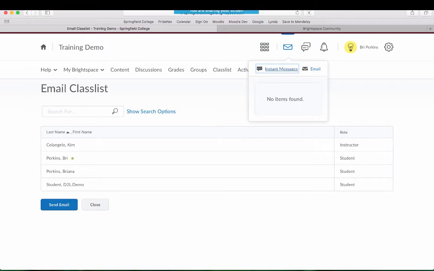So if students are emailing you within the system or instant messaging you within the system, they can see if you're online. They can send you a little ping there. You also have any of your notifications. So if you have a discussion board you need to grade or something like that, it may pop up there. And that's about it for navigation.